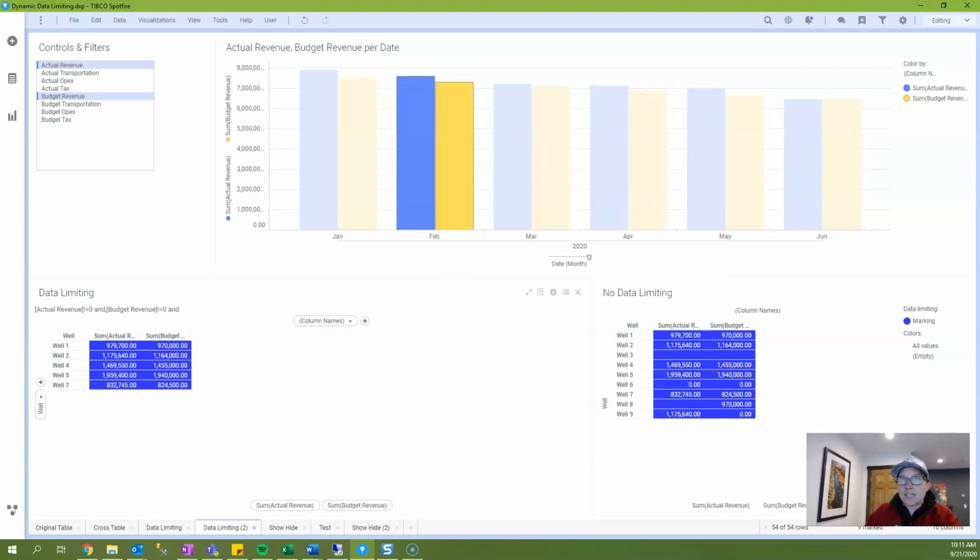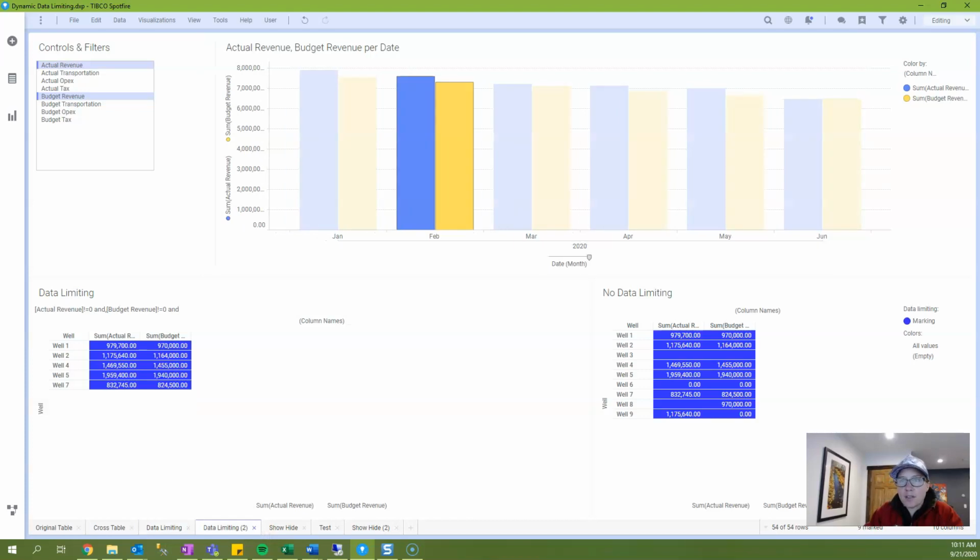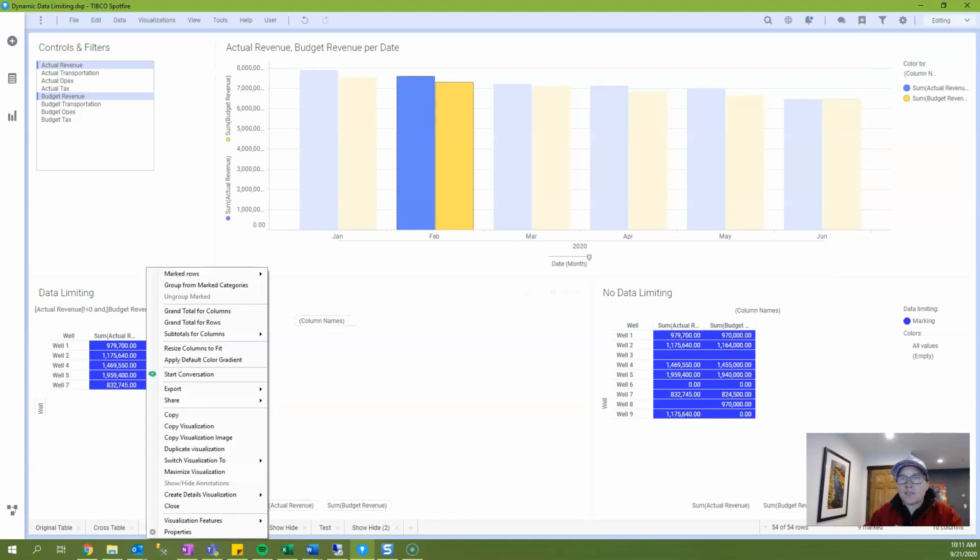I have the same thing set up, my controls, my no data limiting, and my data limiting. And here you'll notice that the solution that's been applied gets rid of more wells than the previous solution. Well 3 is missing, well 6 is missing, and so are wells 8 and 9. I'll flip back really quickly, and wells 8 and 9 are where there's a null and a value, and a zero and a value. So these are taken out in the second solution, whereas they were not in the first. So let's go see what I did differently.